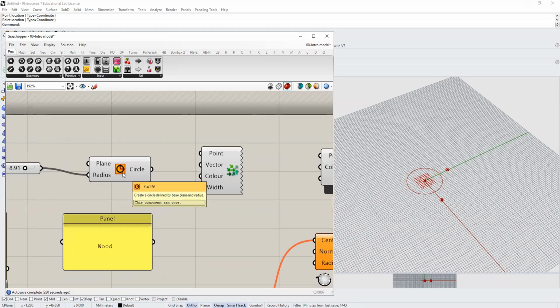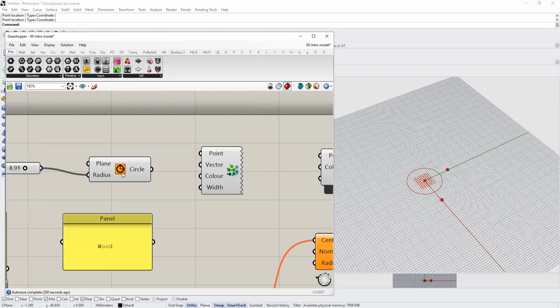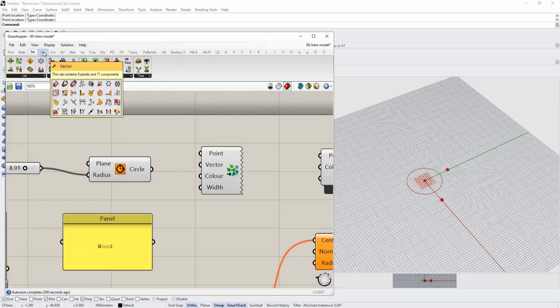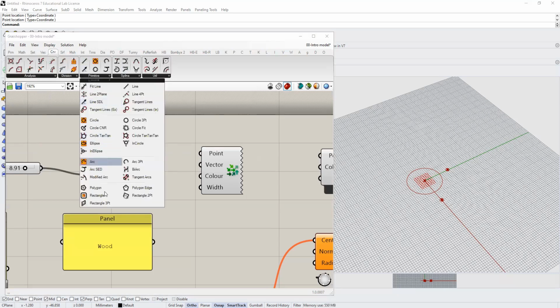I believe when you display the icons, it will be helpful for you because later when you're exploring the palettes, you can more quickly find those components here. I mean, it's very normal. There are thousands of Grasshopper components available to you, and it's sometimes hard to find the component that you want. So if you get used to the icon, you can easily find those in the palettes.